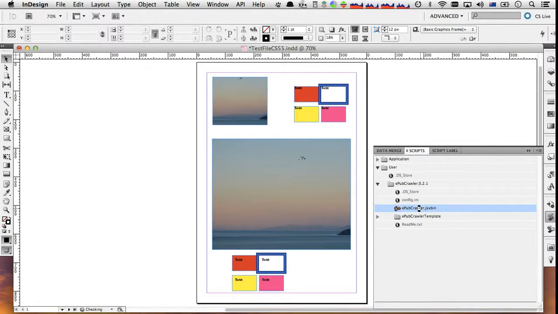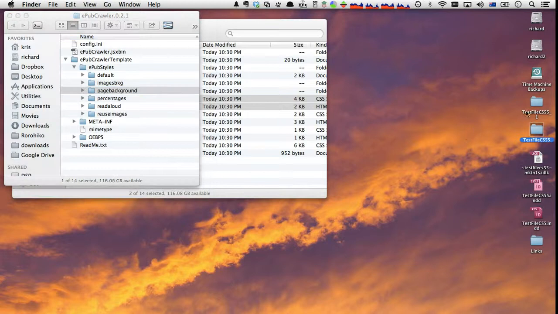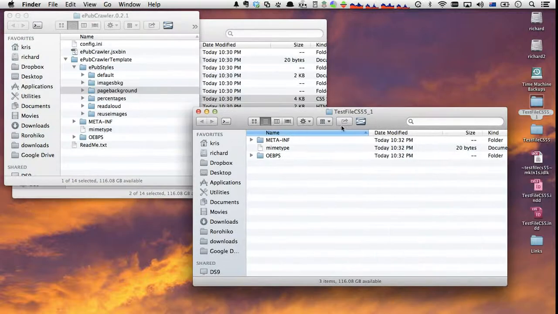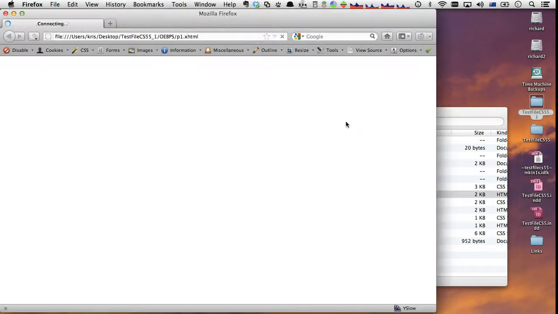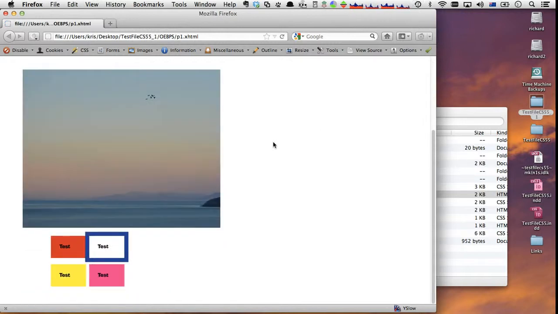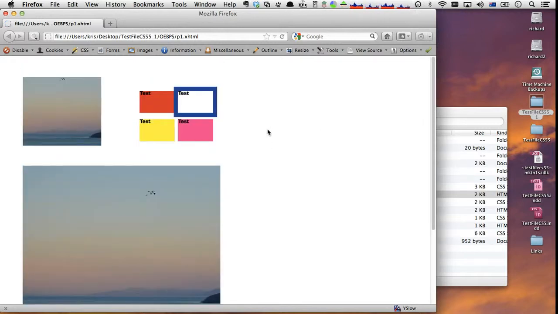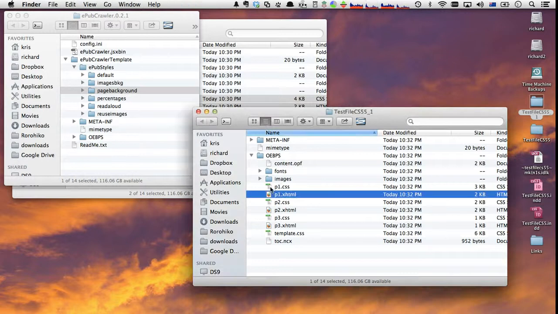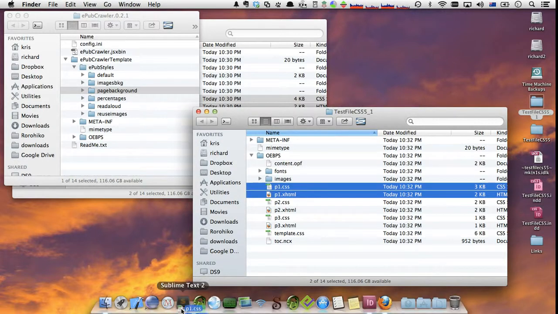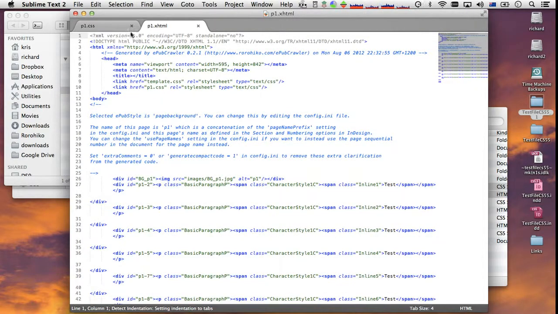Okay, once it's done, I hide InDesign. See, now I have a second ePub folder here, test file cs55_1. Open that second ePub folder, and first let's look at the result. P1. It looks very similar to what we got in the first try, but it is actually quite different because all those frames that we saw in the first sample are worked out completely differently. You'll see the difference once we open up the HTML and the CSS.